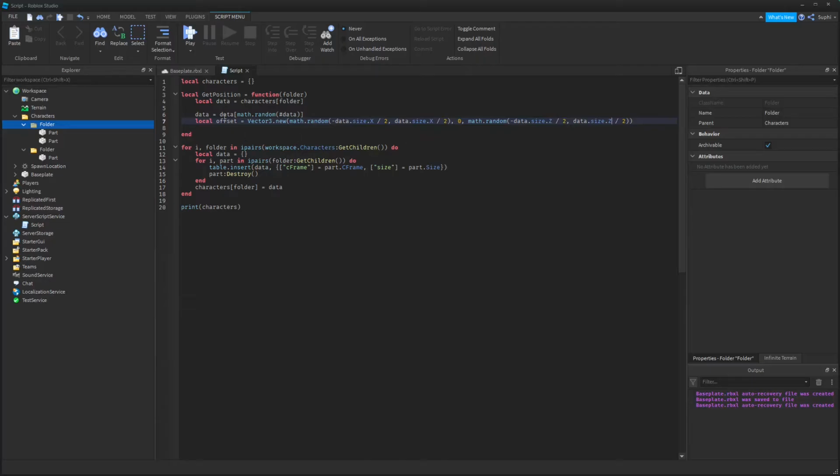And now we're going to convert this offset into world space from object space so we can get the world coordinates. To do this, I'm going to return data.CFrame:PointToWorldSpace and I'm going to pass in the offset.